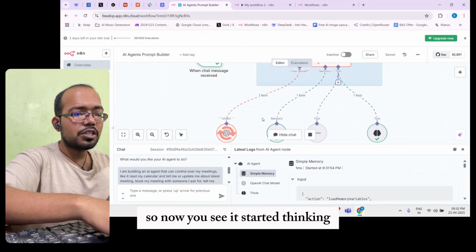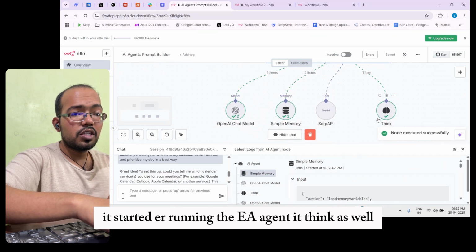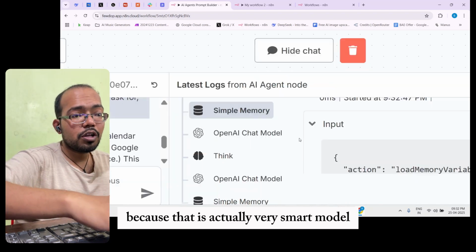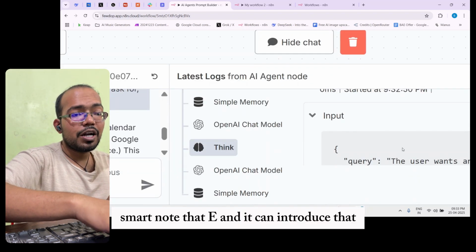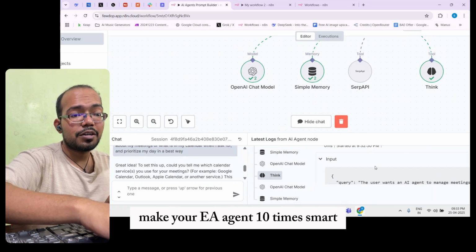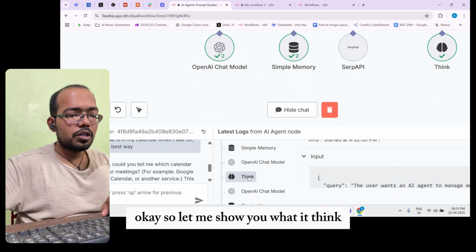So now you see it started thinking. It started running the AI agent. It thinks as well. So I will show you what it thinks, because that is actually a very smart node that n8n introduced that makes your AI agent 10 times smarter. Okay, so let me show you what it thinks.